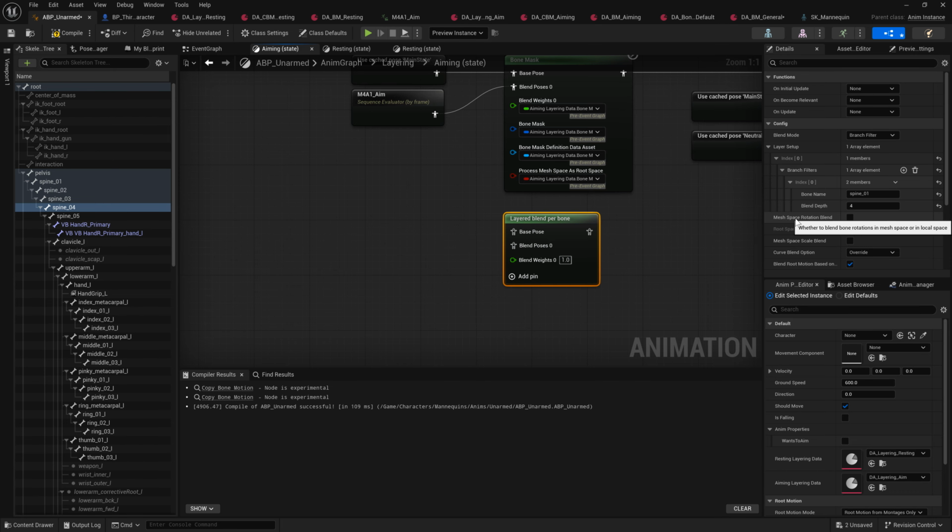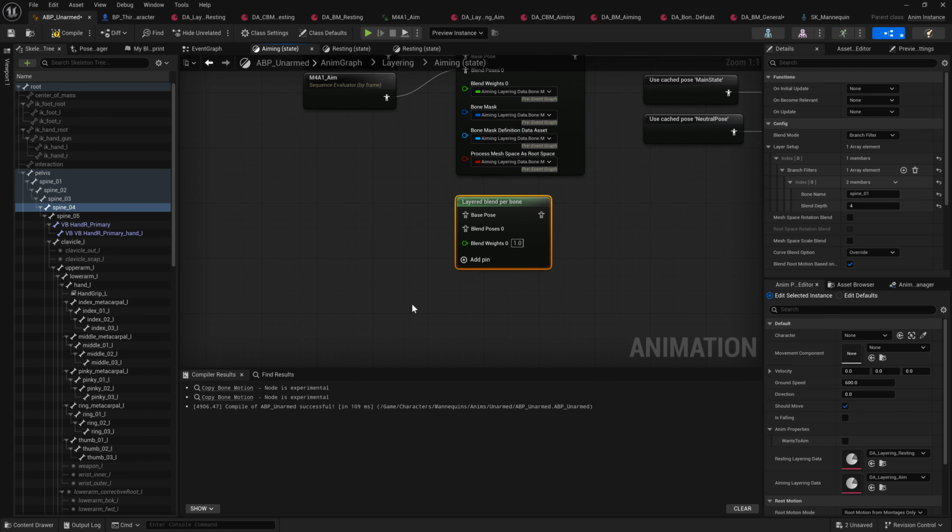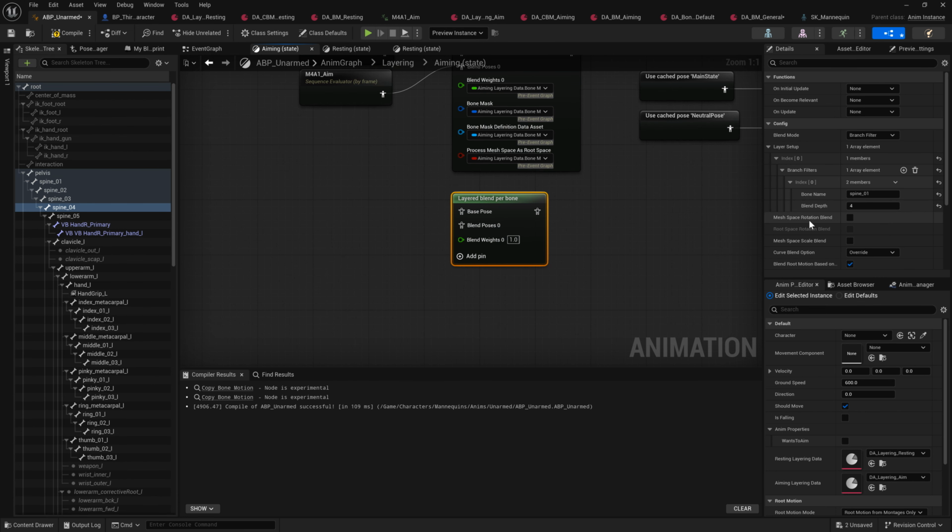If that is not checked, then it's not going to do it. It's not going to orient it in component space. And I say component space. Component space and mesh space are kind of the same thing. I like to call it component space because it makes it a little bit easier for you to understand. They use these things synonymously, depending on where you're at.